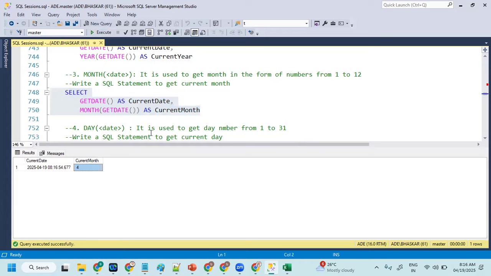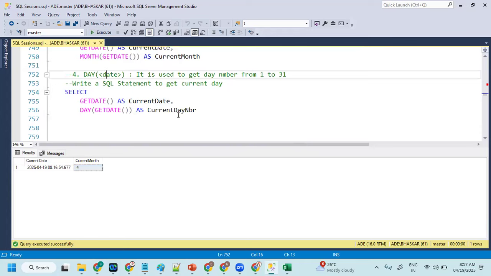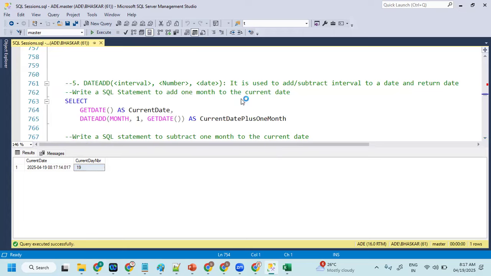The same way, I have a day function also to get the day number from 1 to 31. Write a SQL statement to get the current day. Now you can see the current day is the 19th. And there is one more important function, DATEADD.